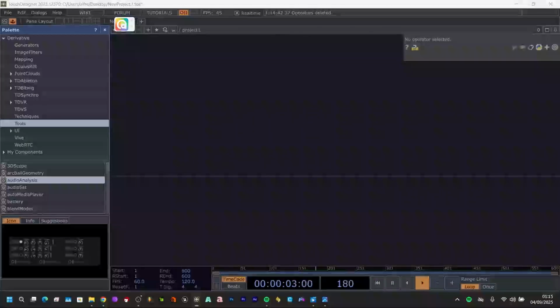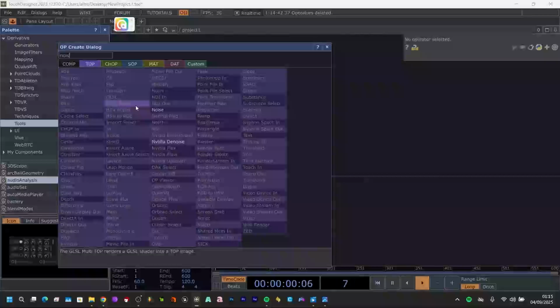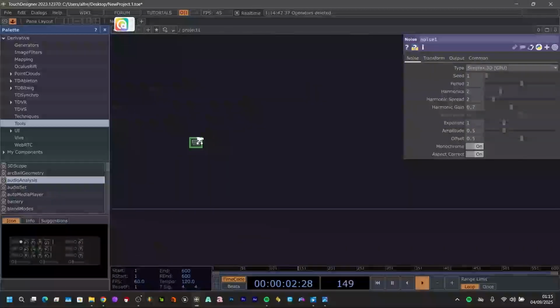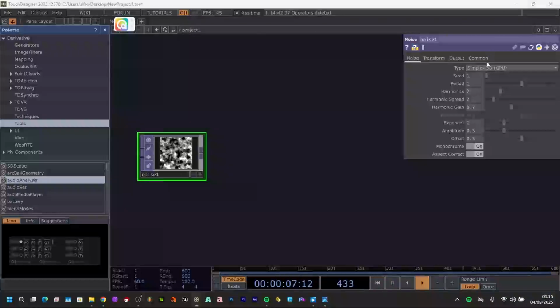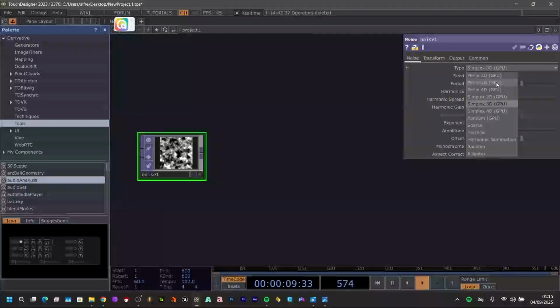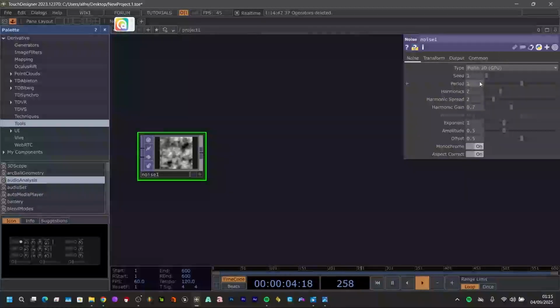Okay, so the first thing we need to do is make a feedback loop. So I'm going to add a noise. First thing, we need to change this to Perlin 3D, and the period to 1.64, 2 to 0.71. Okay, that's the same. And then turn monochrome off.